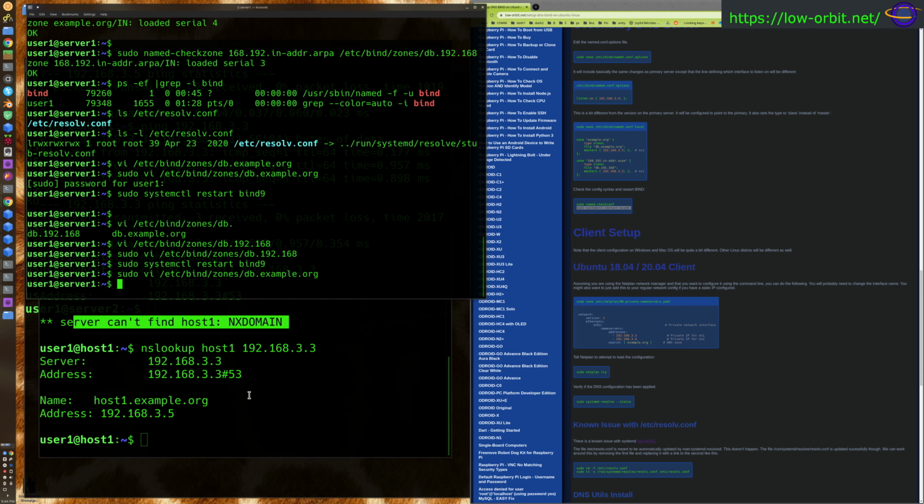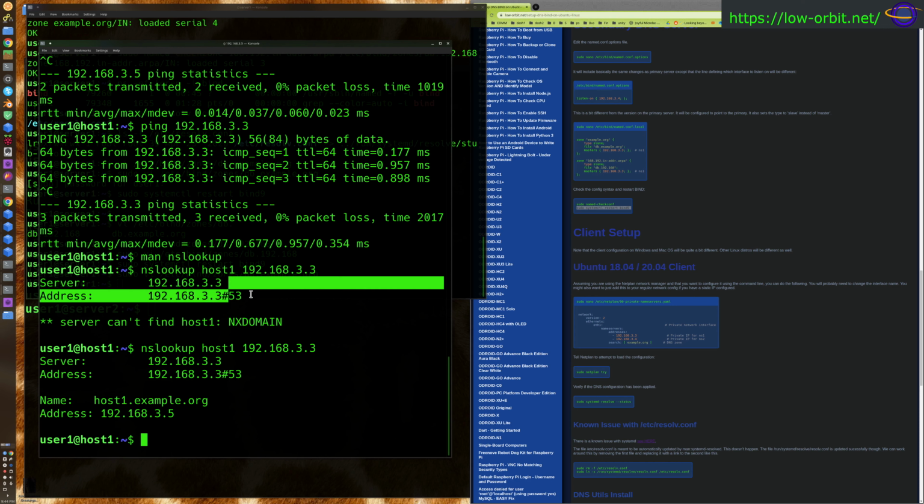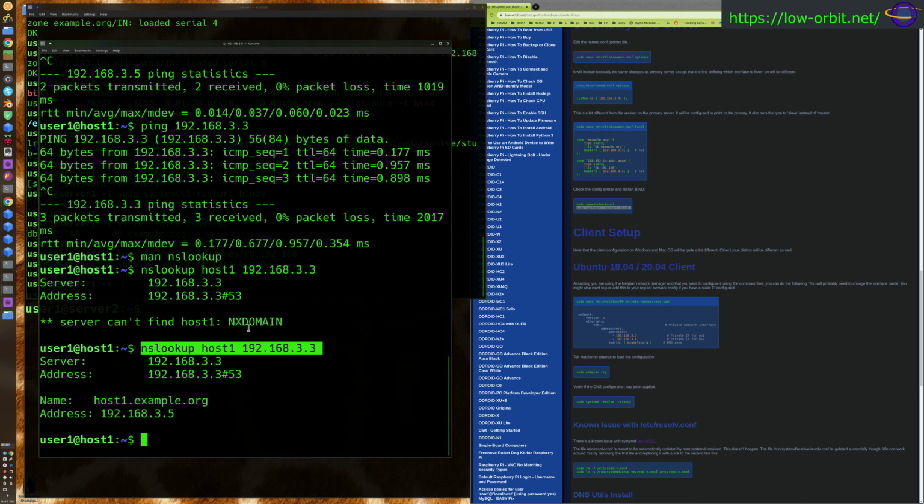So if in doubt, that's something to check, even when you think you probably shouldn't have to. It's not just anytime you make a config change; it's on your initial config change also. So anyways, here we have a successful nslookup, and here I'm actually specifying the host to look up.